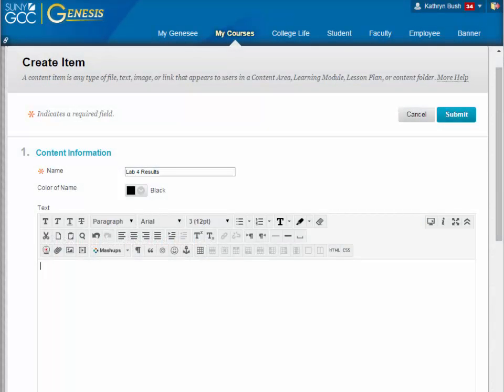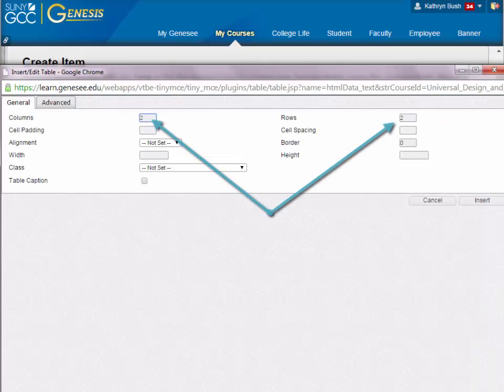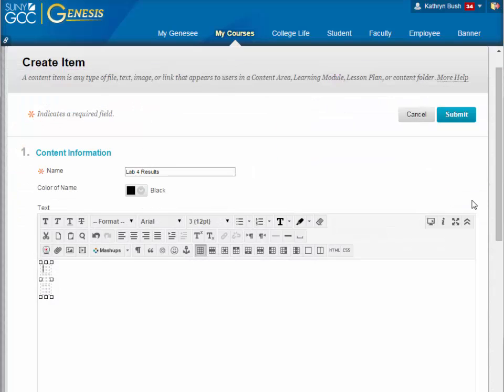I have a Blackboard content item opened in edit mode, and I want to add a new table. Click the Insert Edit Table button. Type the number of columns and rows you need. I'll use 3 for each. And click Insert. This inserts a simple table.